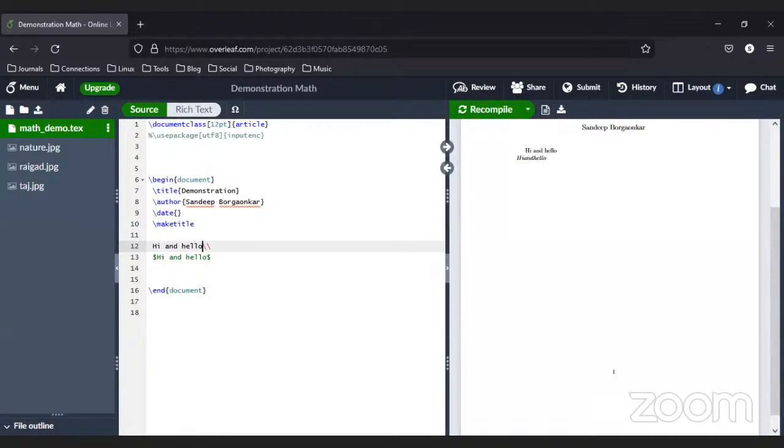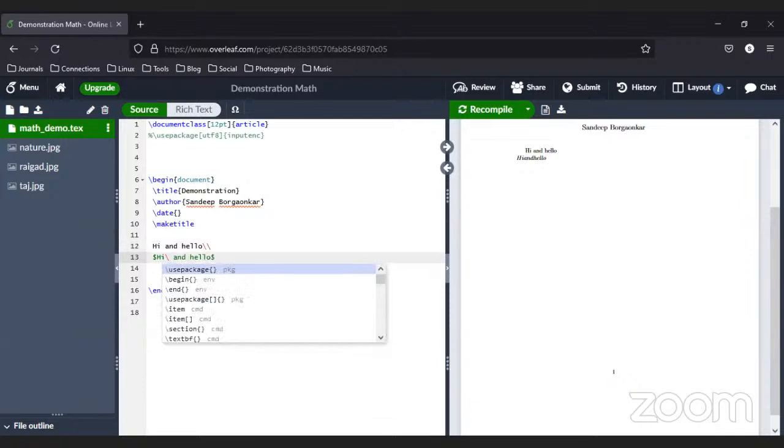Now suppose you have to give a space, then what you do? So there are certain things. What you can do is, after hi, let me give a backslash and let me compile this. So if you see in the compiled PDF file, you see that there is a space between the I and A. So one space is generated.